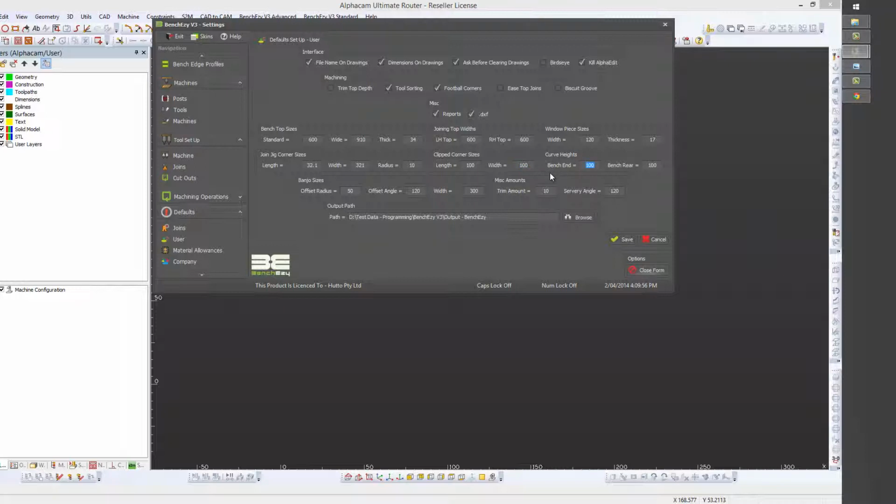Now we're talking about bench tops that have curves in them. Generally it's a servery bench with a curved end on it, and this is the height that we would like the curve to be. Again, these dimensions can be overridden on the fly, and if we were doing a servery with a curved rear edge, by default using this measurement it would be 100mm. Next thing we're going to look at is banjos.